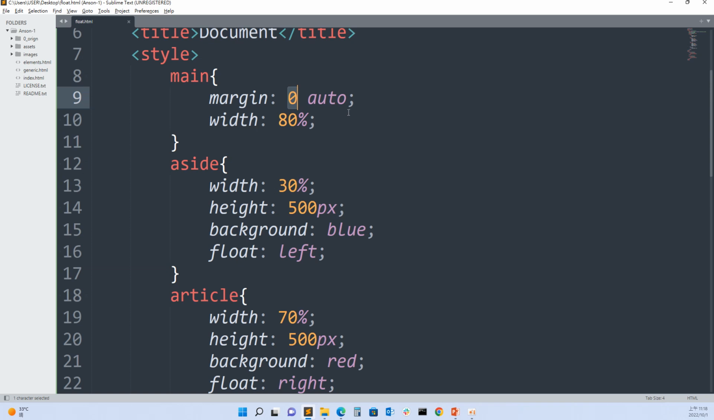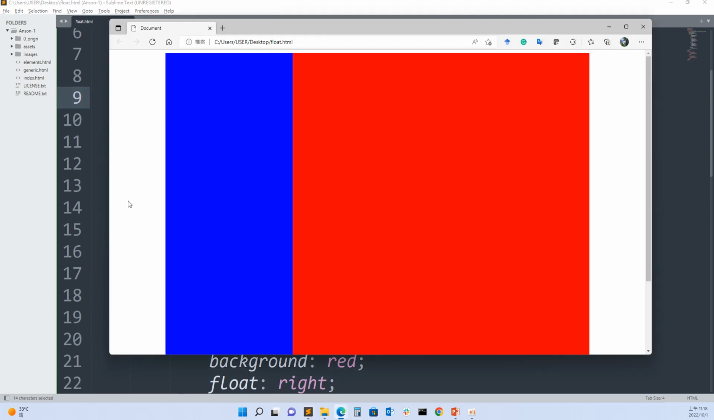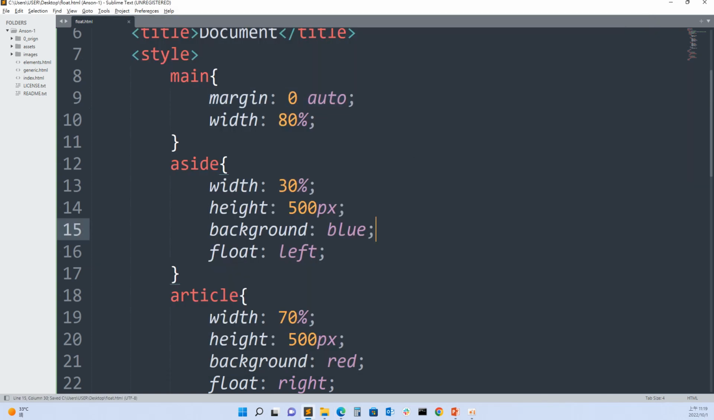And if I say my left and my right are auto, this means it is centered. So I will use margin 0 auto. You will see the left-hand side is 10% and the right-hand side is 10%, and here is 80%.